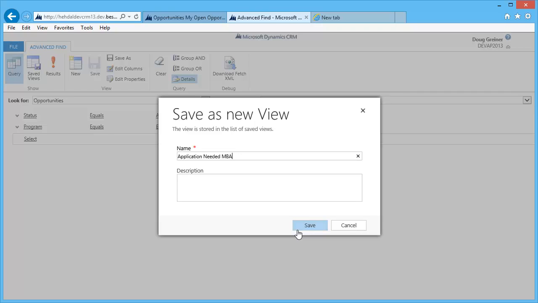As a reminder, it's always a good idea to give your view a good naming convention. So instead of naming it something like Bob's View number 1 or Mary's View number 2, name it close to what the view is finding. In our particular case, a good name for this view would be Application Needed MBAs.